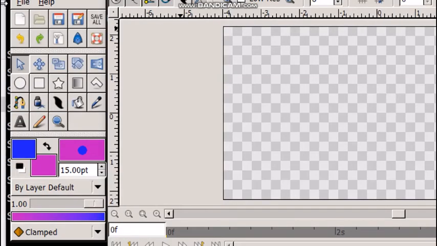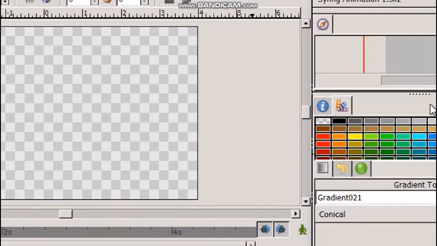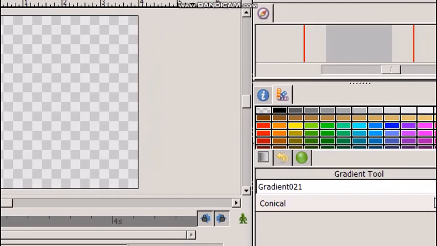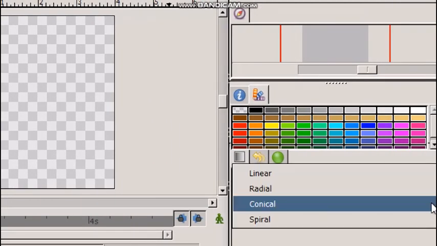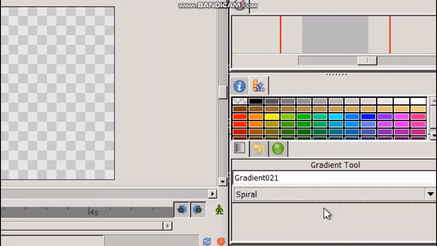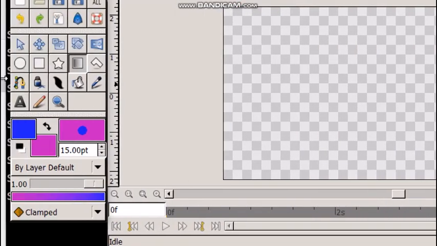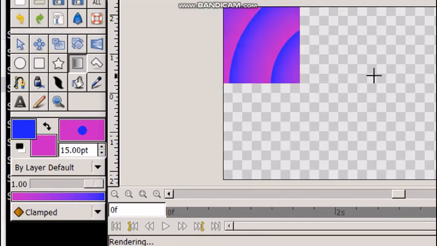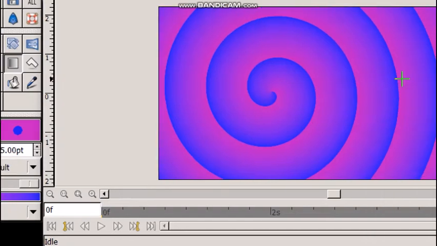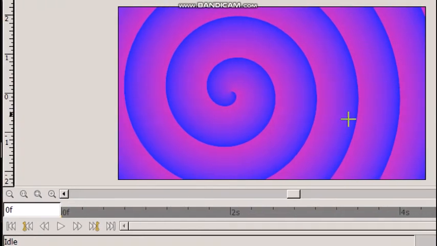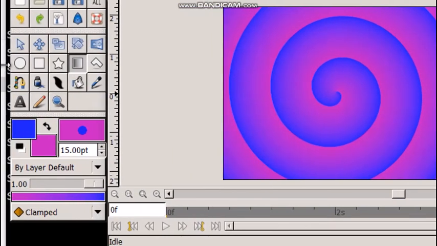Next is the spiral gradient. Select the gradient tool from the toolbox, then select spiral gradient from the tool options panel. Now click to set the center of the spiral and drag to set the tightness. This produces a spiral gradient. To edit afterwards, use the transform tool.